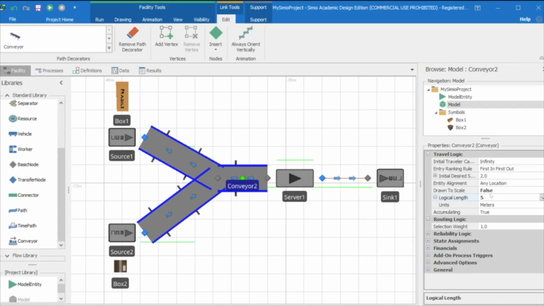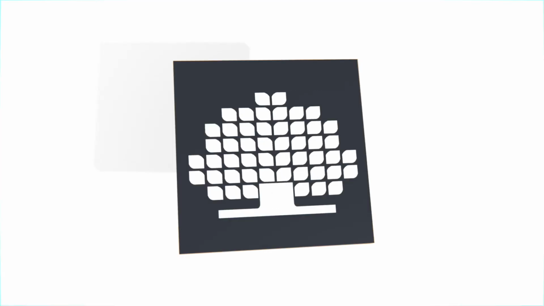So working with logical lengths with conveyors is probably not the best thing. It's better for a smoother visualization to work with the scale that you have, with the grid that you have on the facility view. So use the drawn to scale set to true and not to false.